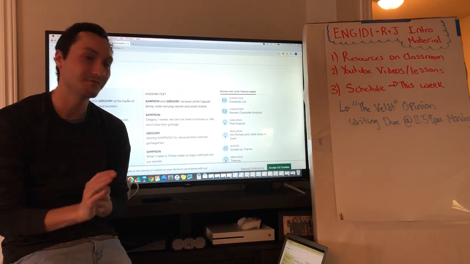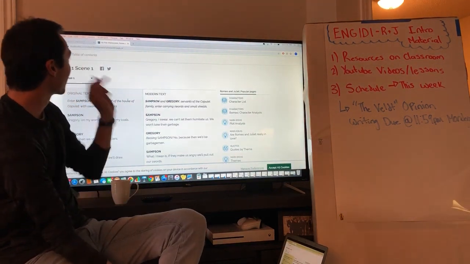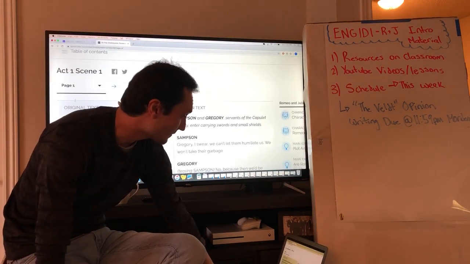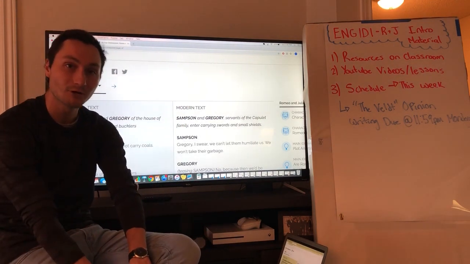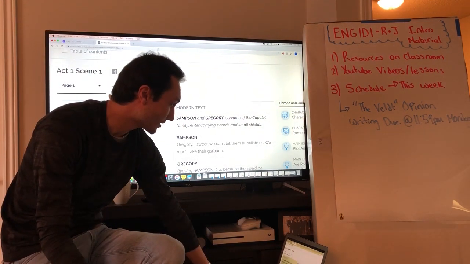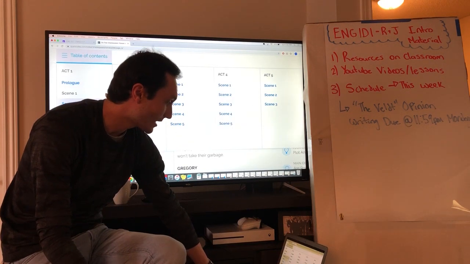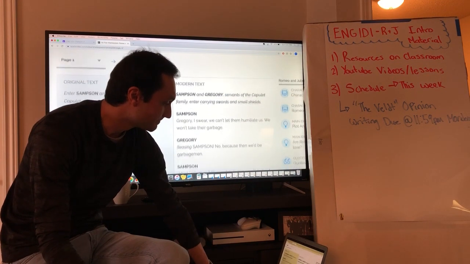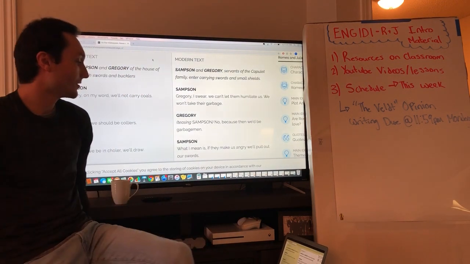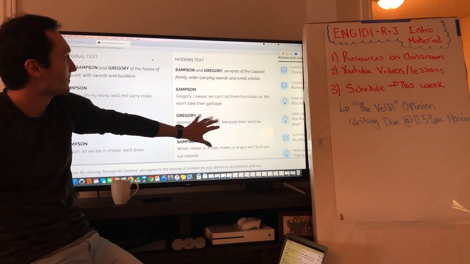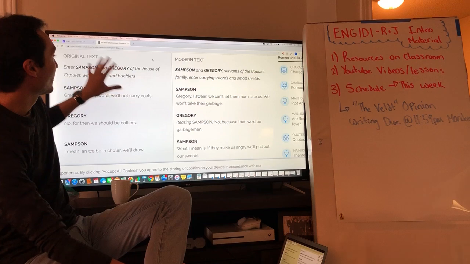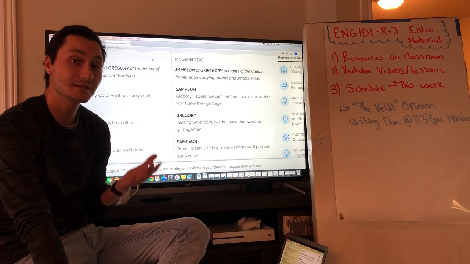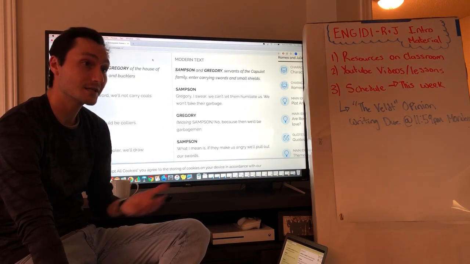The first thing I've done is post the SparkNotes No Fear Shakespeare version of Romeo and Juliet. It will bring you to Act 1, Scene 1, and if you click on the table of contents, you can pick whatever scene you are on. Obviously, we're all starting on Act 1. You will notice that there are two columns. The first column is the original text, Shakespeare's language as it was intended to be in the 1600s.